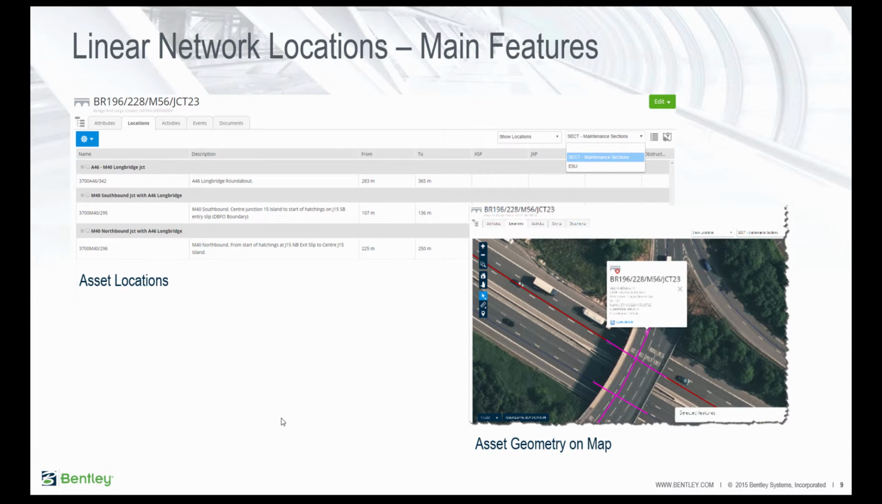Here we have an example of a location for an asset, and in this case you can see that this particular asset has got three separate and distinct locations. It's located on the A46, on the M40 southbound, and the M40 northbound. The importance of this is that this particular asset is a bridge that carries a road over the bridge and two roads below the bridge, therefore having multiple locations. And as you can see on the screenshot, the location data has been used to generate the geometry of the asset itself.